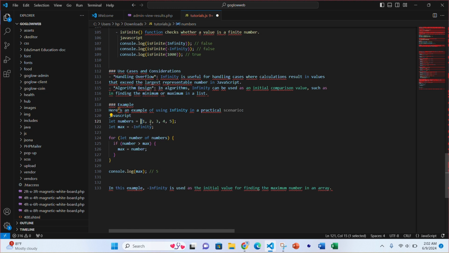So if we had 1, 2, 1, 1, 1, you check 1, check 2, check 1, check 1, check 1. Every other number here is higher than minus infinity, but the highest is 2. It will pick 2 for us.